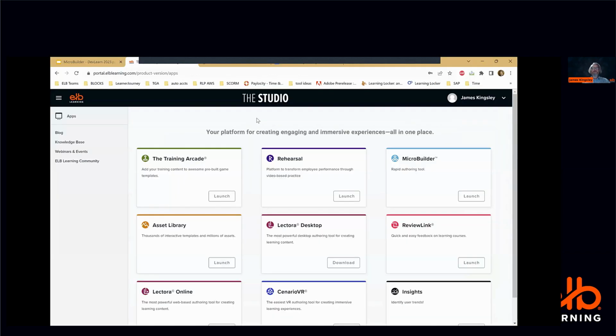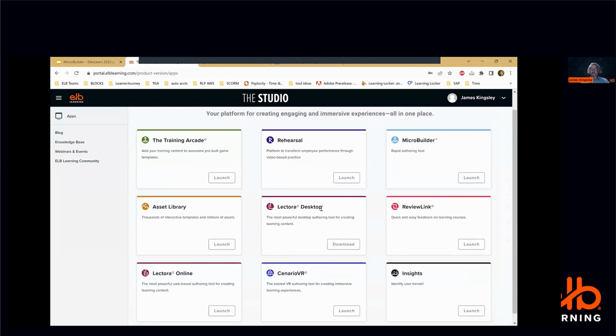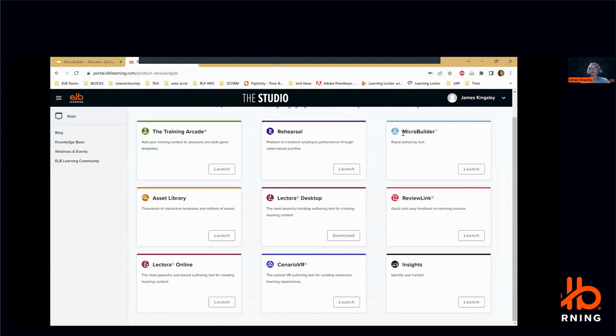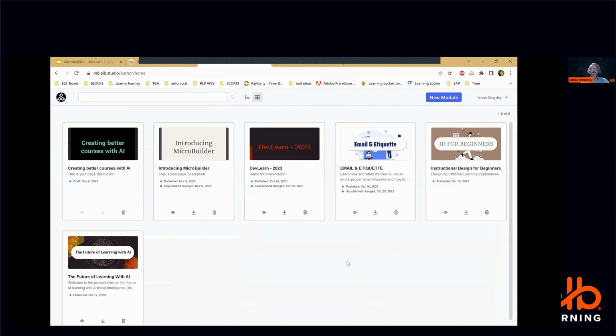So first, once you're logged into the studio, you'll see all your tools that we have in there, anything that you've subscribed to, and you'll see there's a new MicroBuilder tile in here. I've already launched it. So this is me in now the MicroBuilder studio homepage.